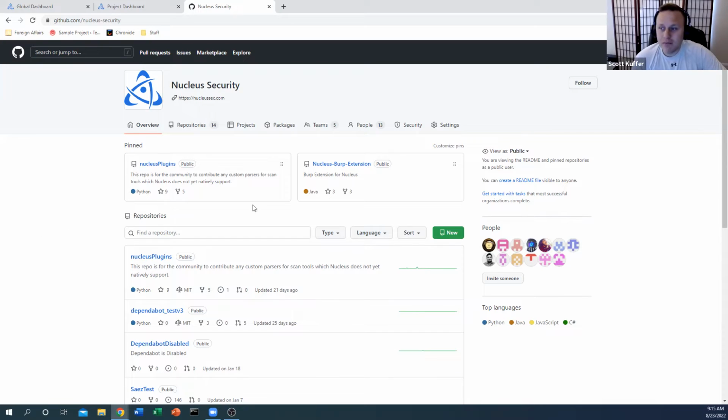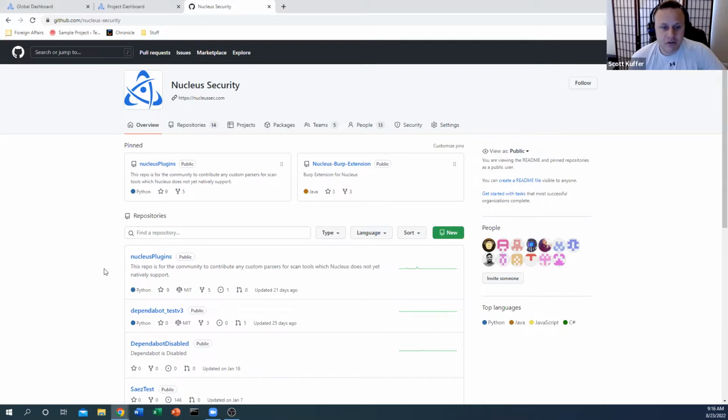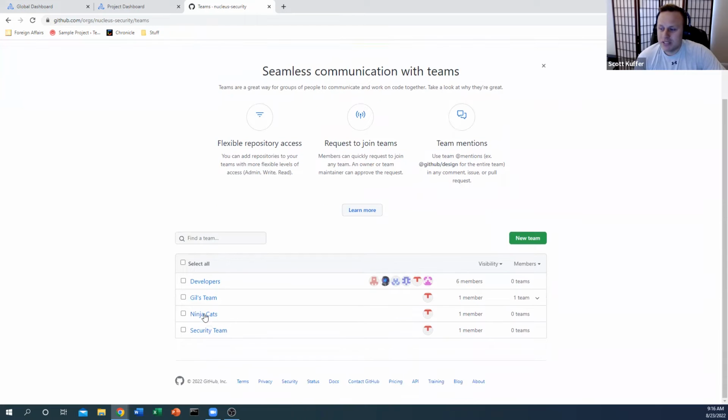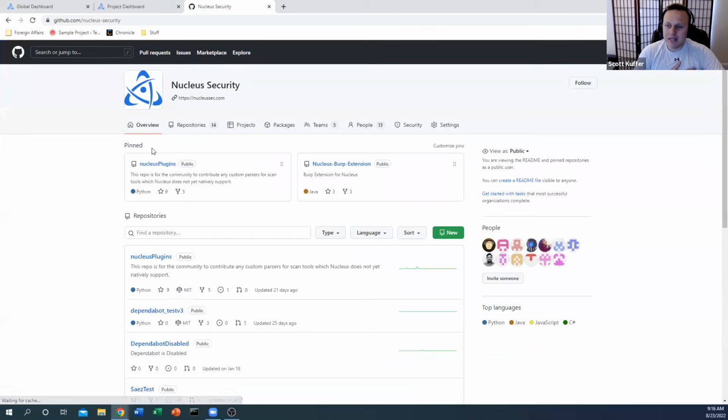So we're right now plugged into the Nucleus Security GitHub account, and you can see all of our different repositories and code repositories that we have. You can see we've got 14 repositories, we've got projects, we've got teams, we've got a whole bunch of people. So you can see we've got a bunch of teams here built into our GitHub. And this is important because when you're trying to start ingesting data into a platform like Nucleus, you need to be able to segment what data you'd like to get ingested and where.